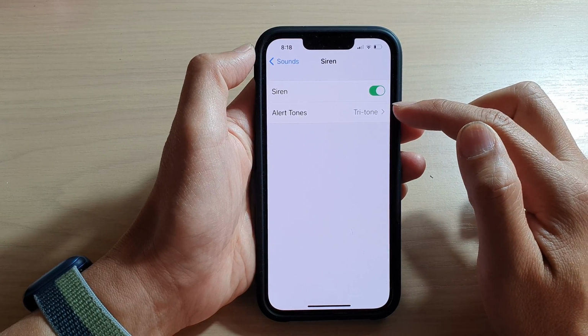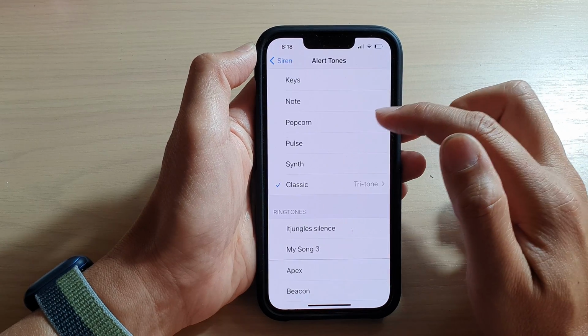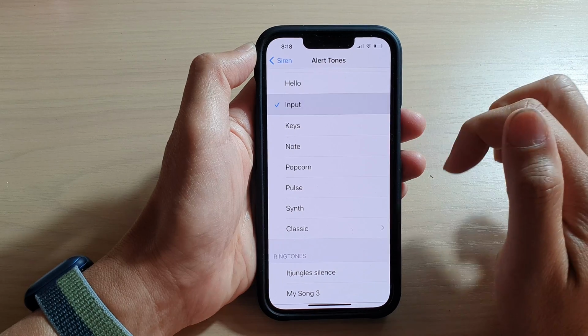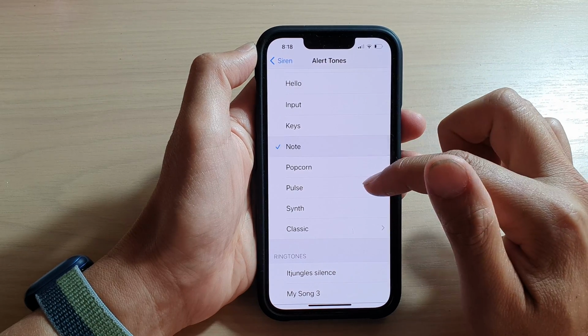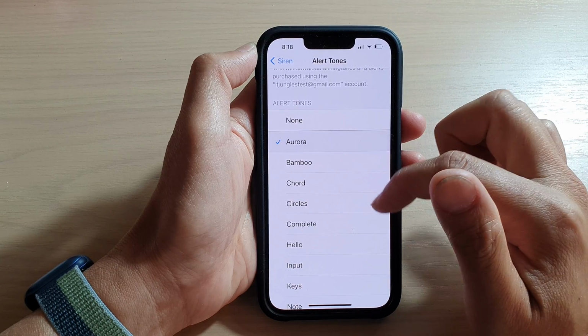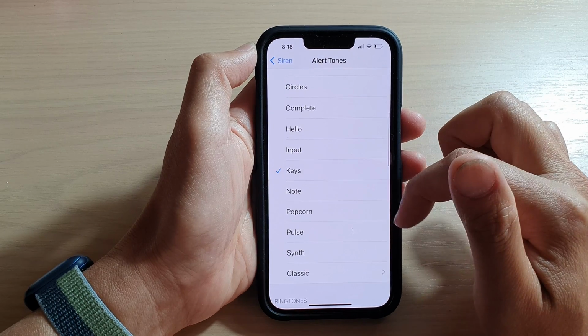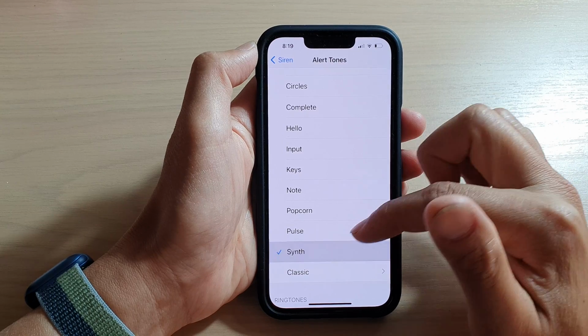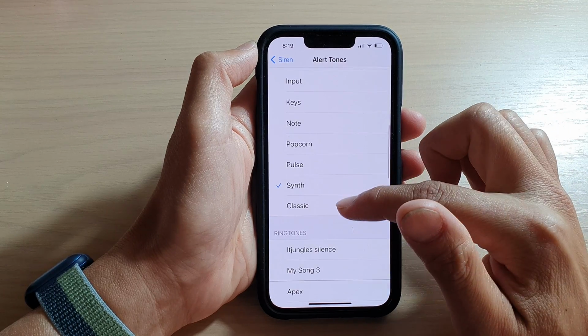In the alert tones option, you can choose which alert to receive. You can also choose classic for more sounds.